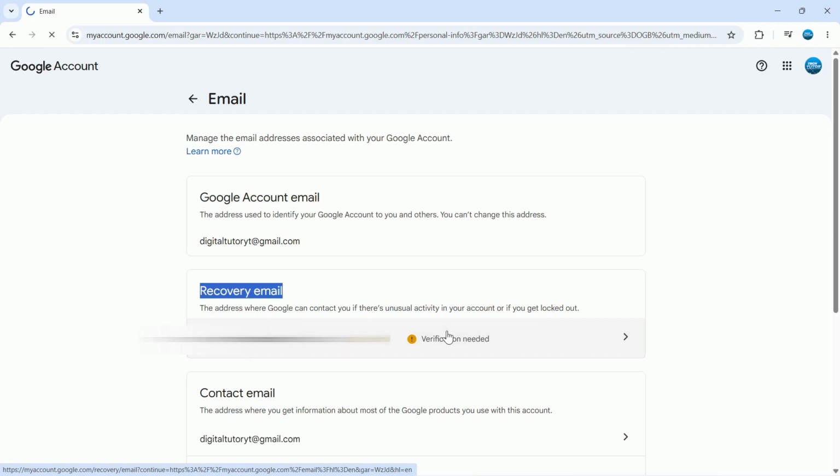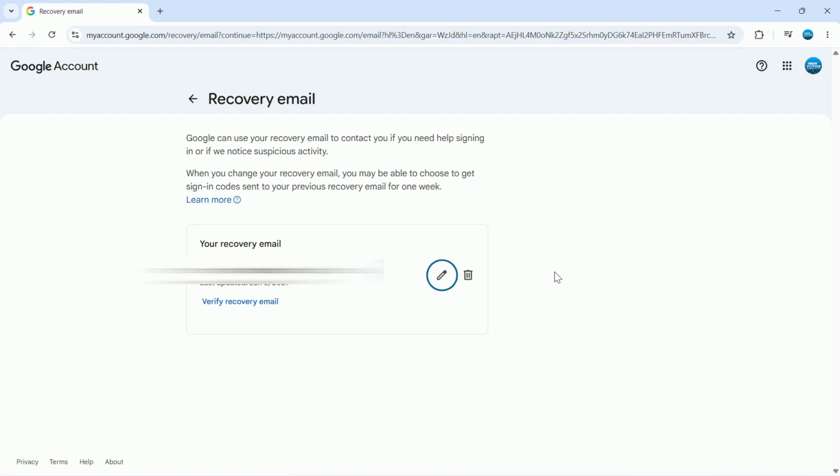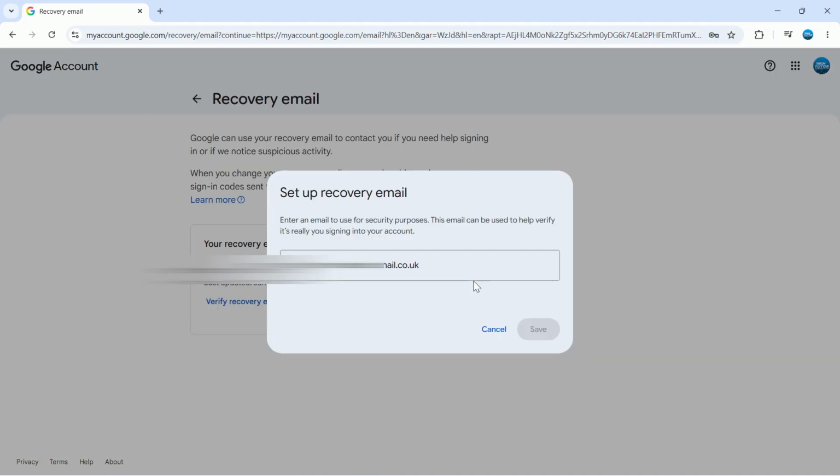If you give this a click, what you're going to want to do is sign into your account. This is just to verify that it is you wanting to change your recovery email. And once you've signed in, you'll be taken to a screen like this. Now, all you need to do is click the pencil icon next to your current recovery email. What you can then do is enter your new recovery email that you want to change to in the box here. Once you've done that, click on save.